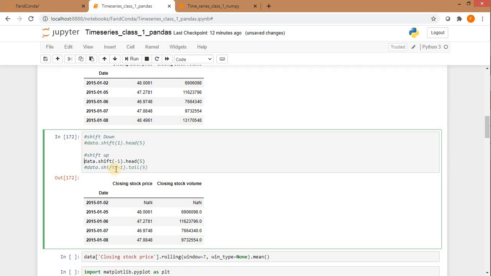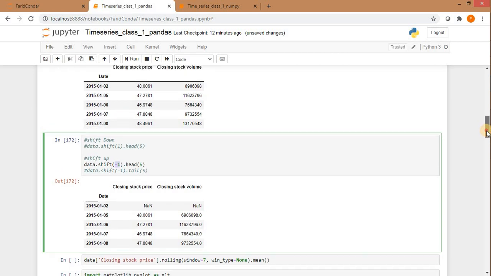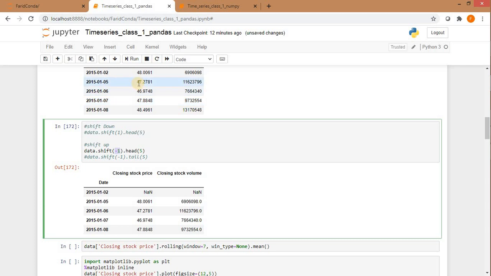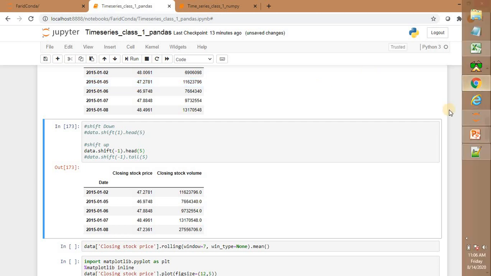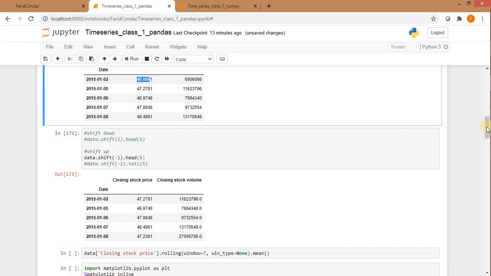Shift up, in a similar way, if I give a -1 value, I mean a negative value in the shift function, what happens? The value here will move to the previous day. The previous day value will be gone out of the table. See here, this 47, this is the original data, and 47 has moved to January 2nd, and the January 2nd data has gone out of the table.